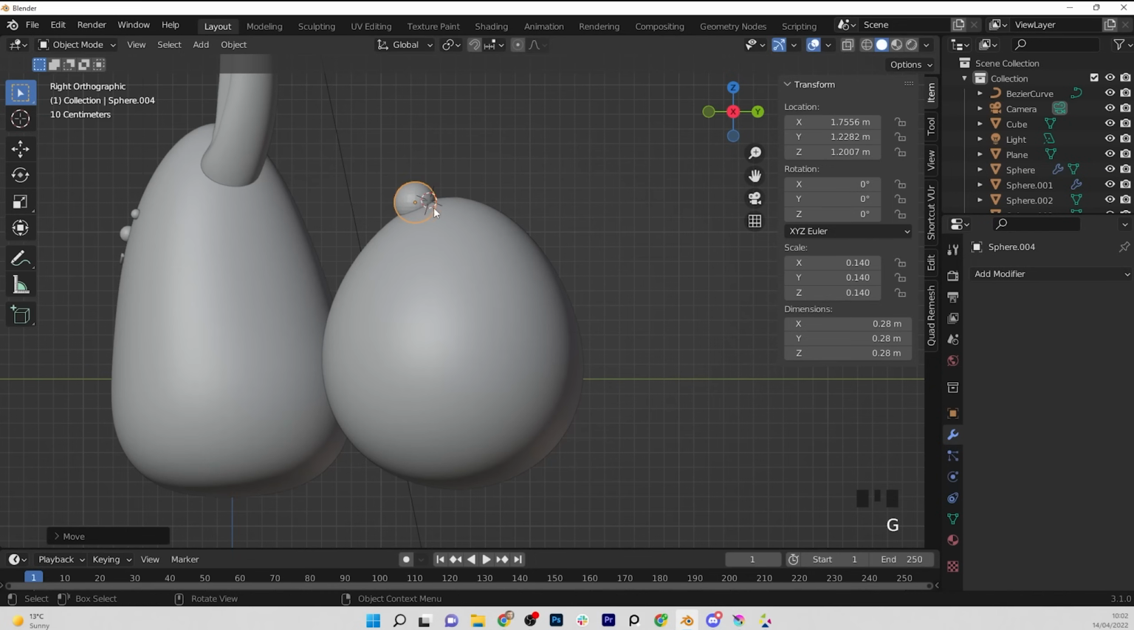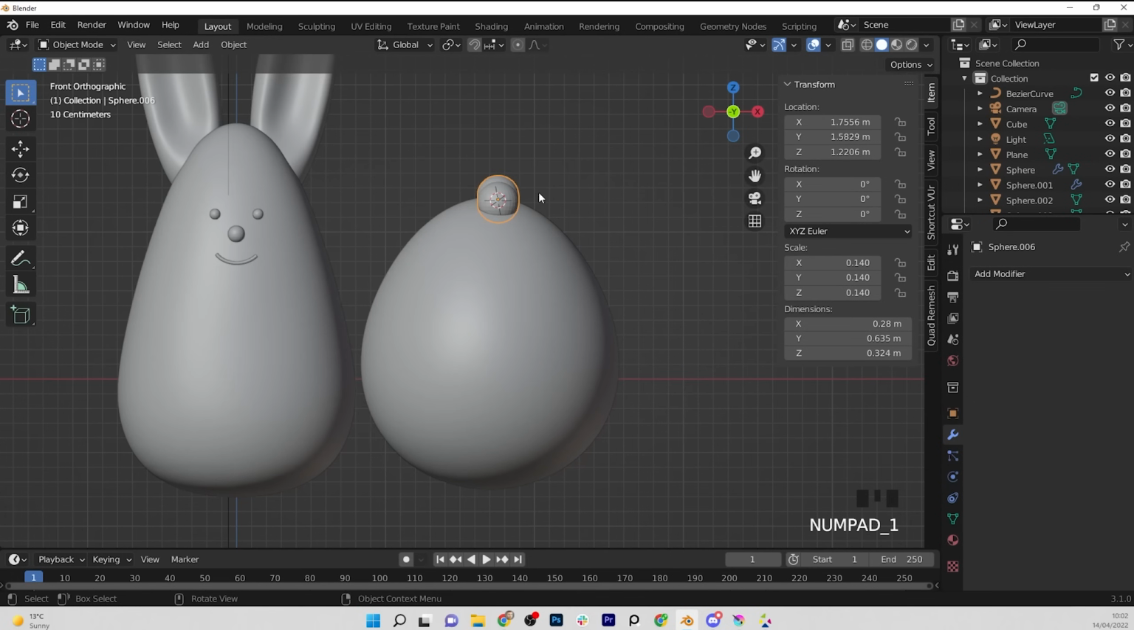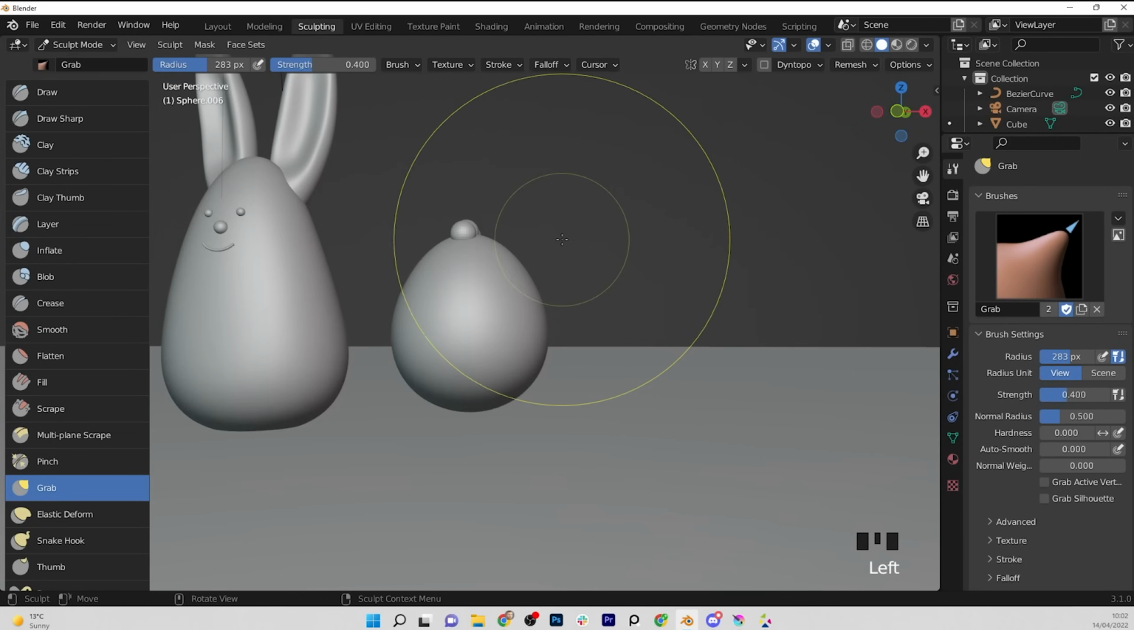So G to grab, move that there, Shift D to duplicate, so Shift D, move one there, and Shift D to duplicate again, and move another one to there. I can select all these 3 and join them together, so Control J. Then let's go to front view, make sure that's lined up with the middle, so G to grab, somewhere around there, and then across to sculpting.